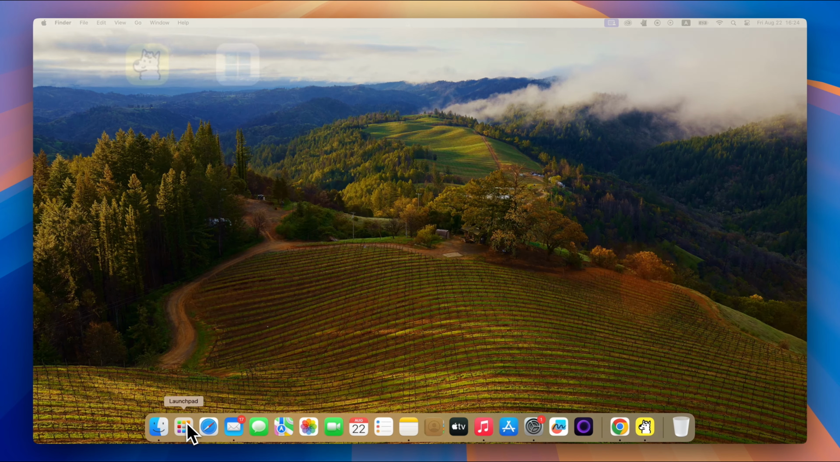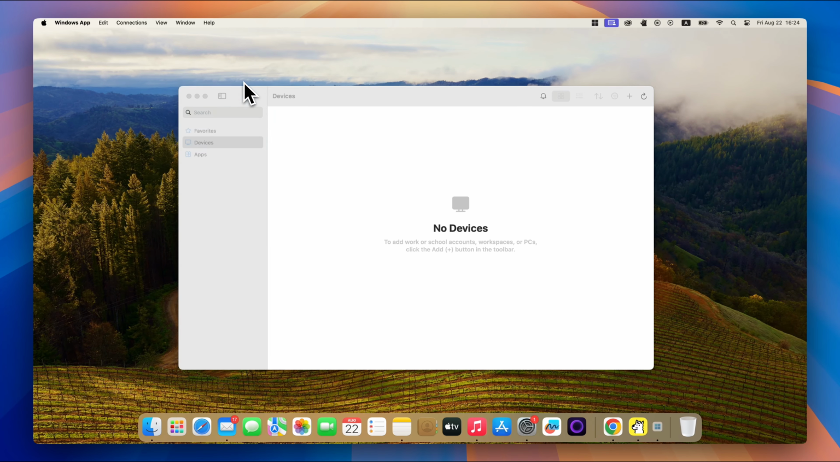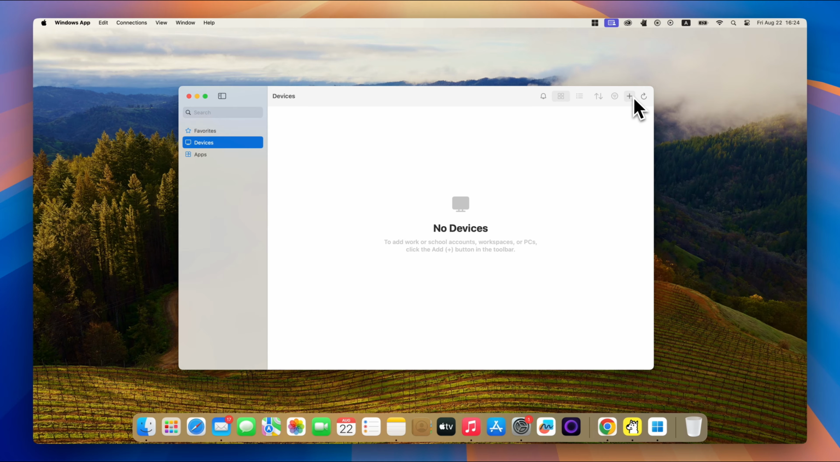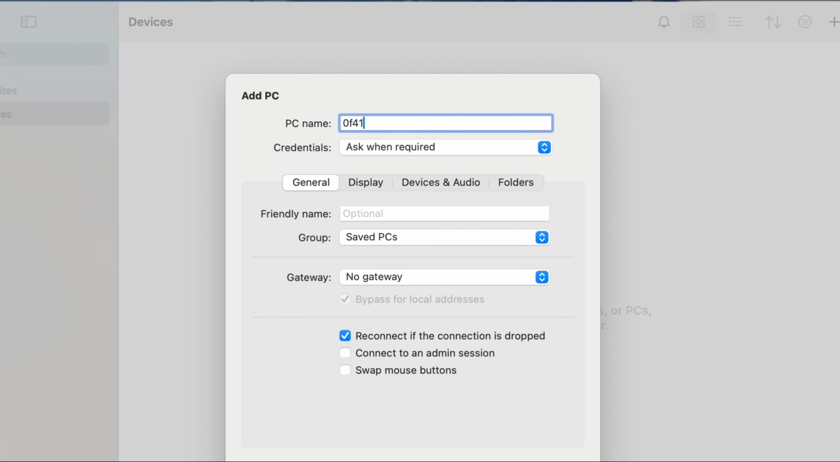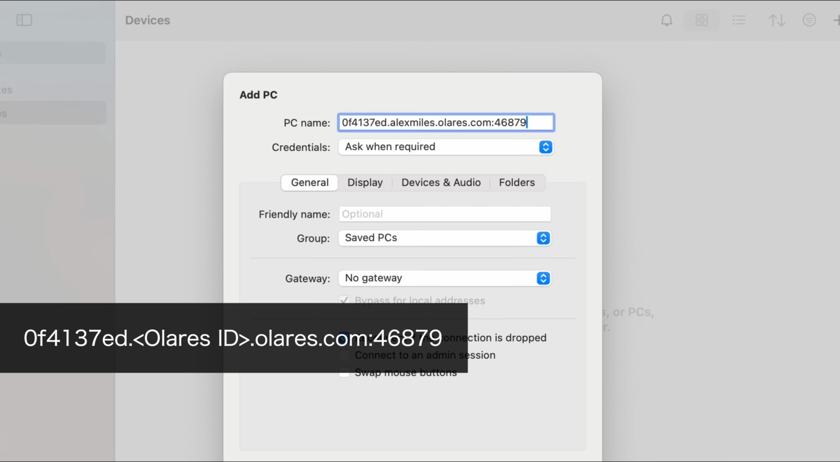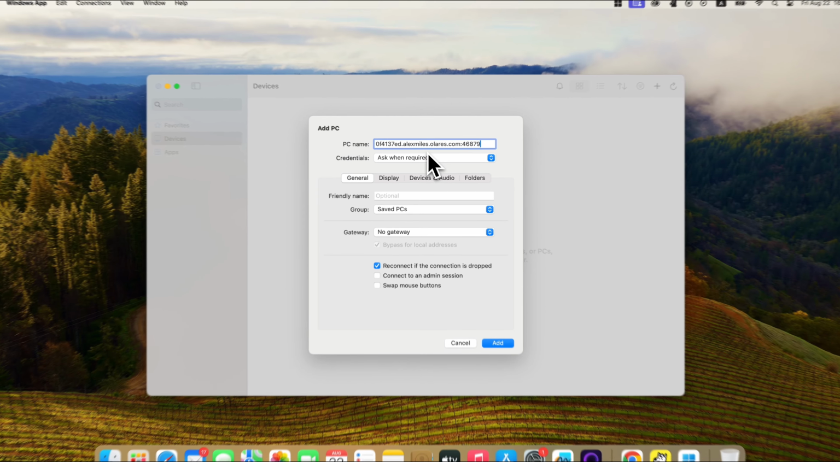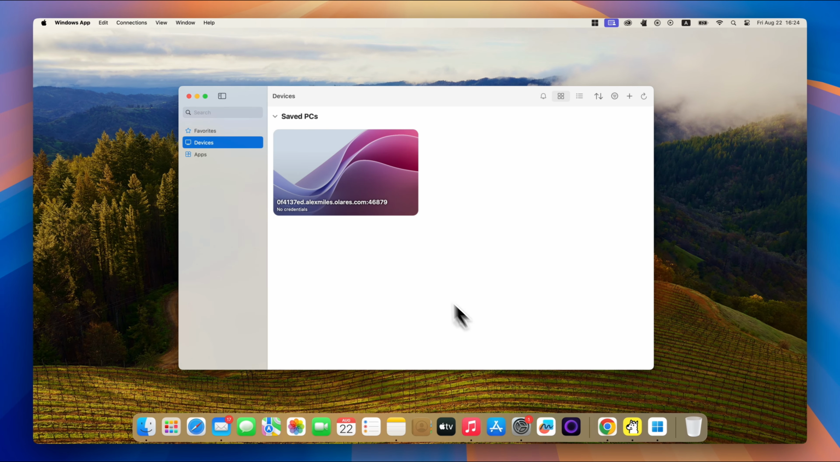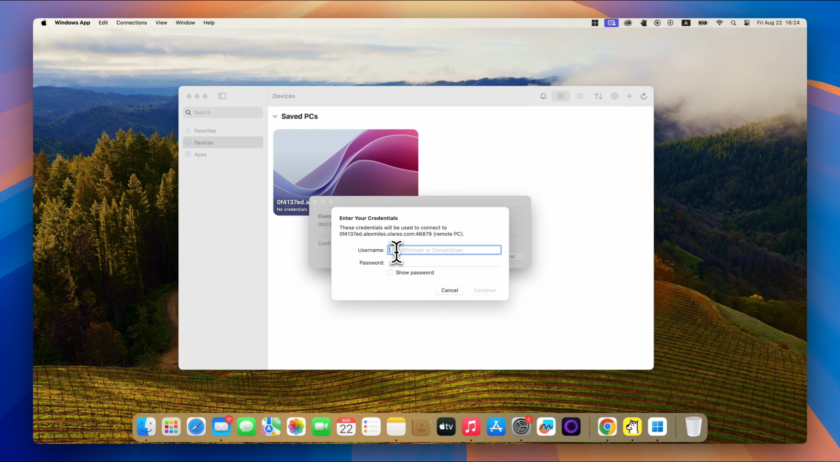Alright, let's open the Windows app we just installed. Click the plus sign in the top right corner and select Add PC. In the computer field, enter the address you just found, followed by a colon and then the port number 46879. Click Add. Click on your saved PC, then enter username and password.